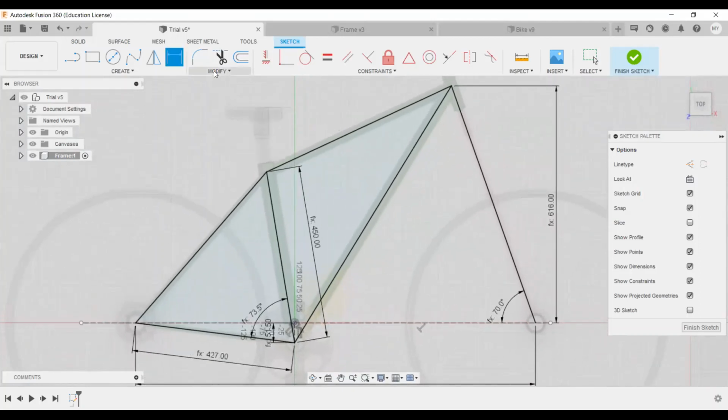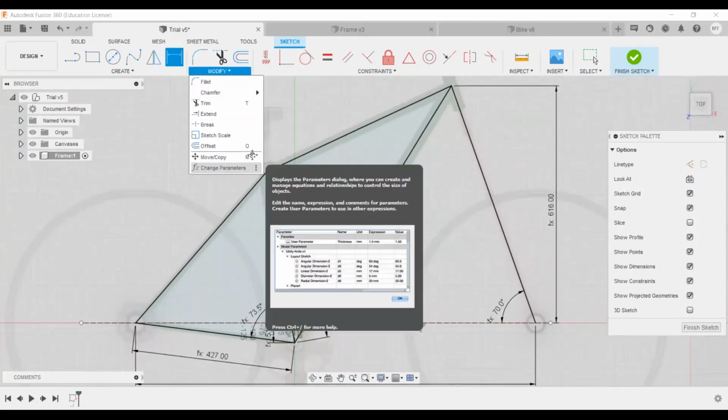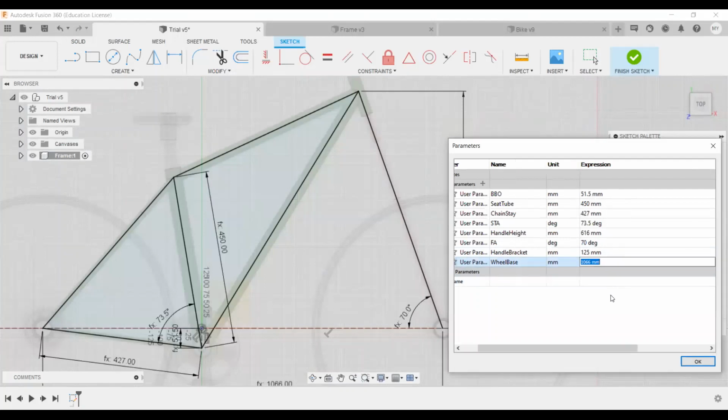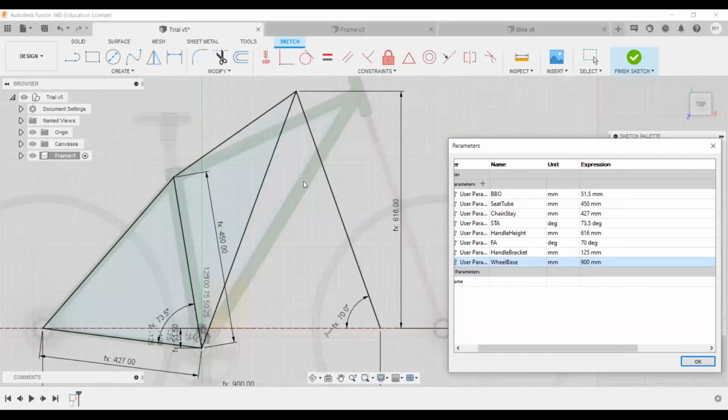And if we wanted to change some of these parameters, we could do so from the menu itself. So for example, instead of 1066, I wanted the wheelbase to be 900, say. I could do that, and the rest of the sketch would adjust itself to match what I wanted. Let's just keep it at 1066 now.